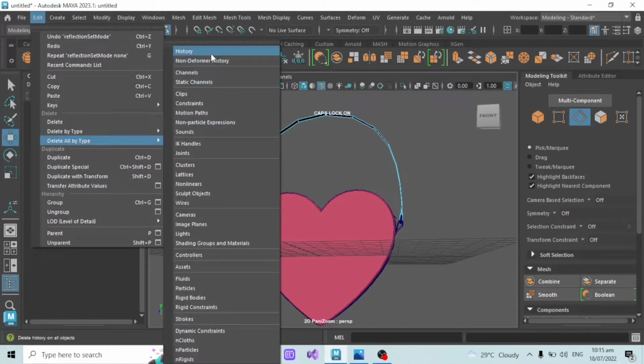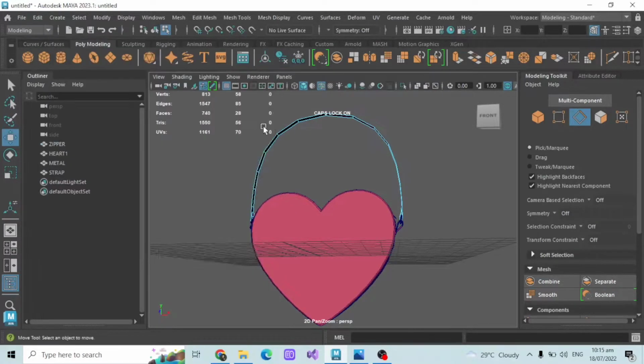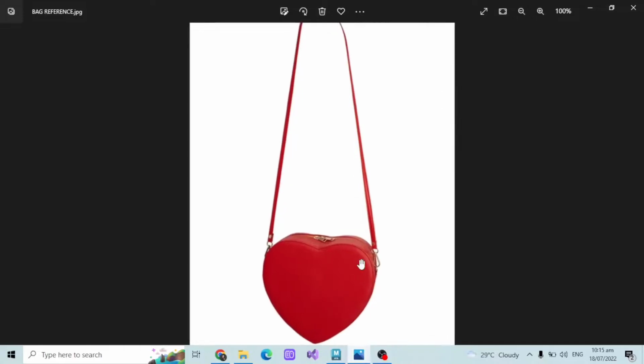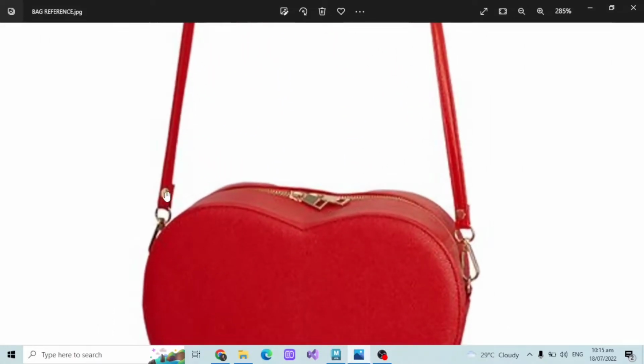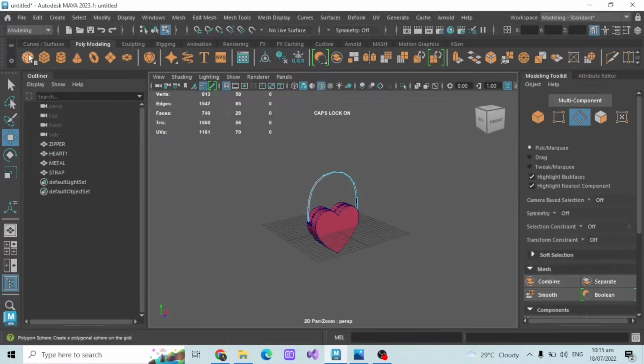And now I'm going to create the metal connector. So in the picture it looks like a circle, like that, a flat sphere. So let me create a sphere.